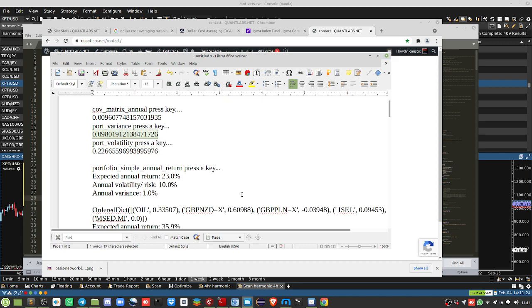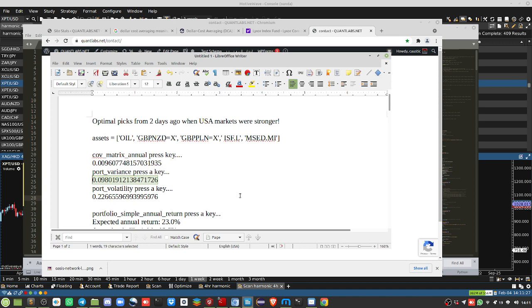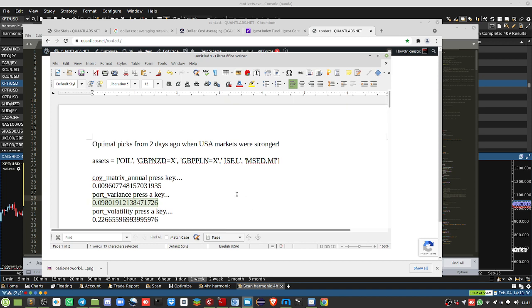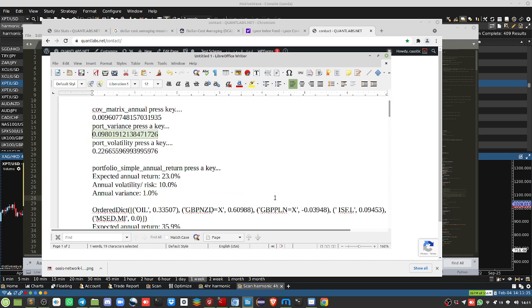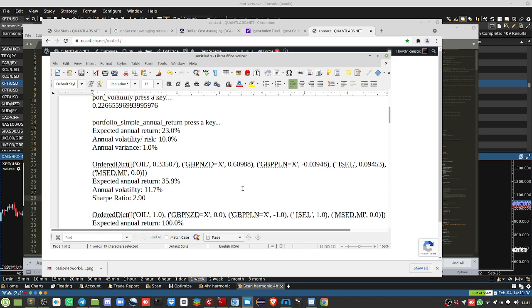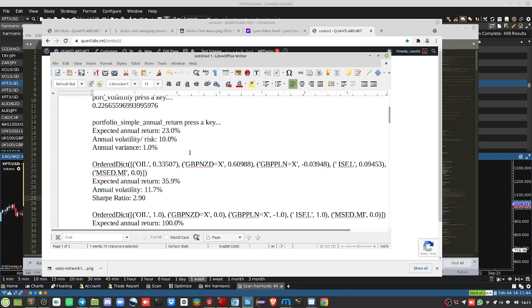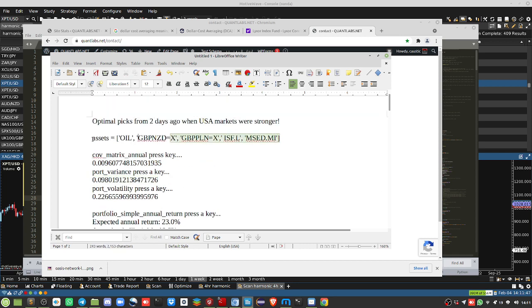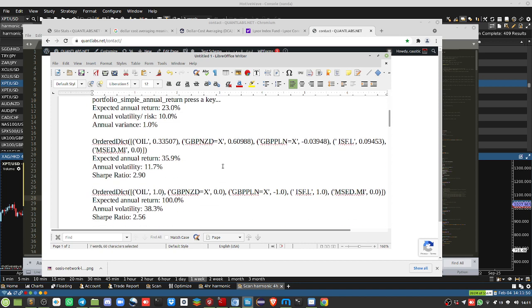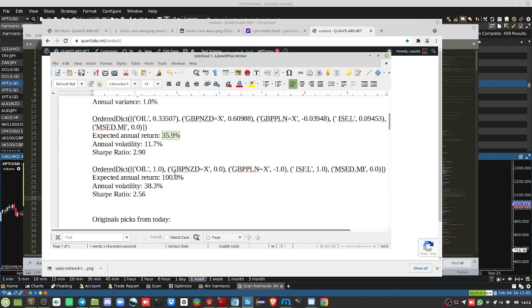It's not very high performance. Now again, this is not to be exact. I've shown how I'm doing this in my previous videos using the PyPortfolioOpt package, Python. So let me just show you this further. Now this is from today's data, using this asset mix from 2 days ago. Here we are going to get 11% annual volatility, a Sharpe ratio of 2.9, and an expected annual return of 35.9. I think that's just due to oil.